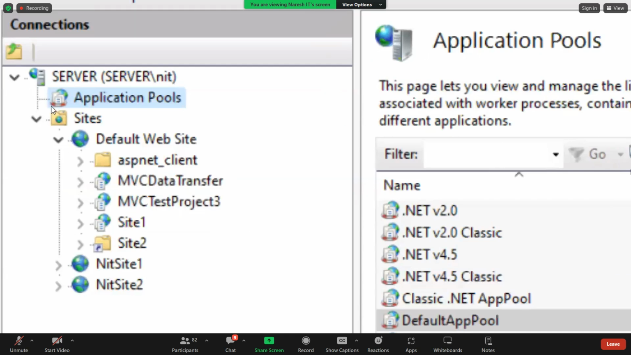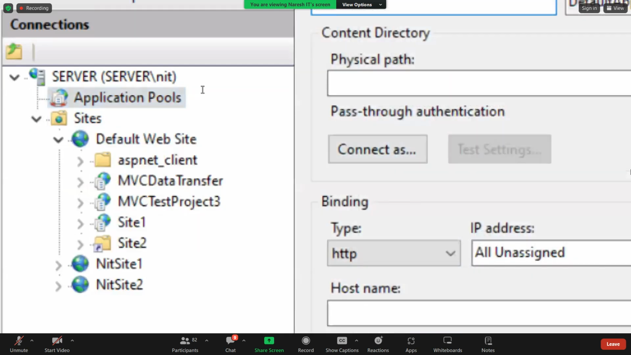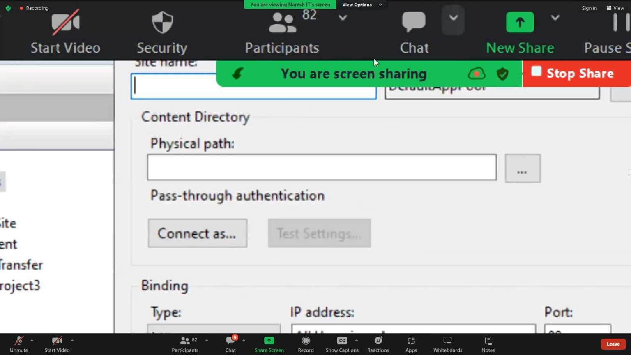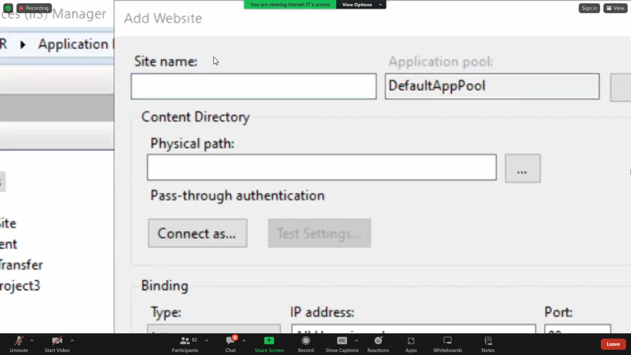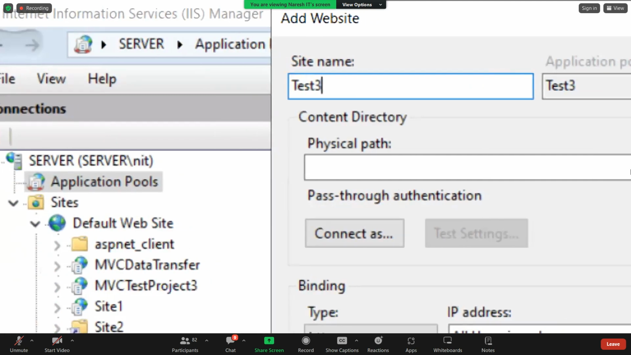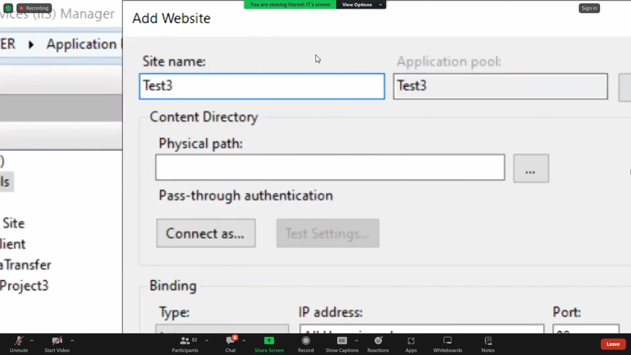Okay. And see, now I create a site. When you create a site, it will also create an app pool for you. Watch it. I'll give a site name now. Test 3. See that? App pool is also being created. Notice it? All are automatically done.